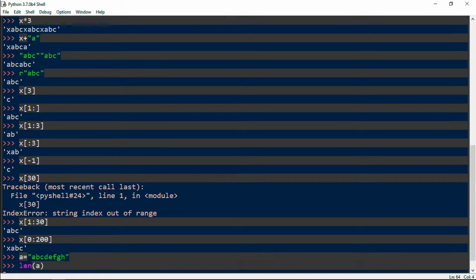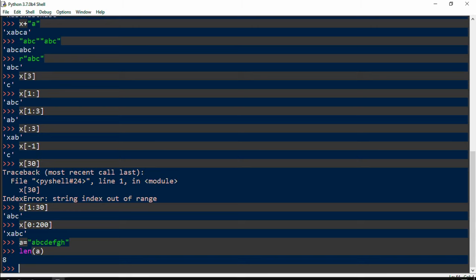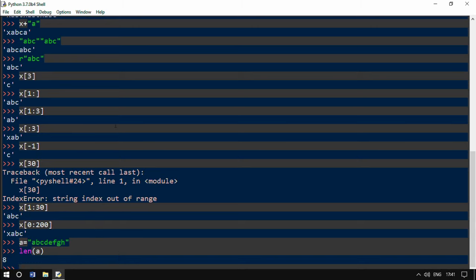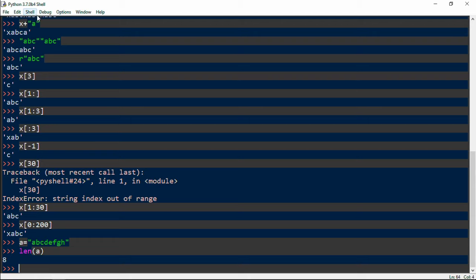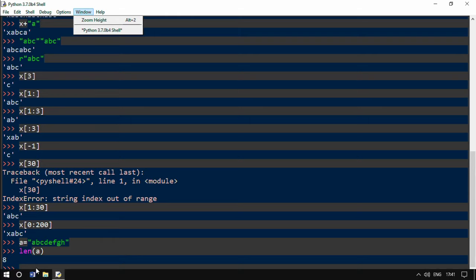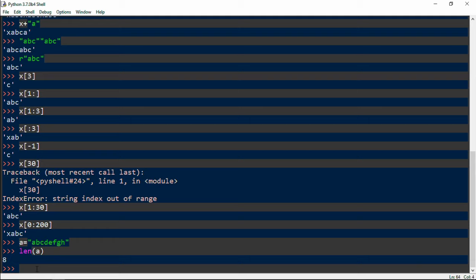Now we have seen the interactive shell. Now let's see the module shells. Now we have seen how we work on the interactive shell. Now let's go to a file.